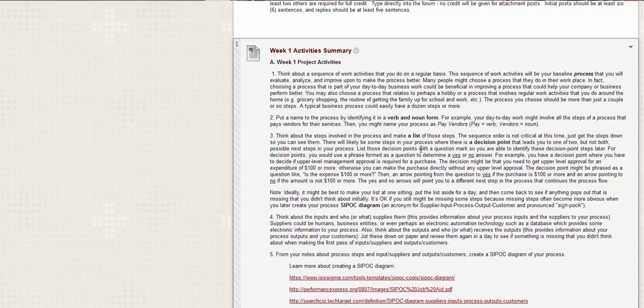So then list those decision points with a question mark so you're able to define them later. You could use a phrase formed as a yes or no answer. For example, you have a decision point where you have to decide if upper level management approval is required for a purchase. The decision might be that you need to get upper level approval for an expenditure of $100 or more. Otherwise, you can make it without any upper level approval. So if you're buying something for $85, you could do it. The decision point might be phrased as a question. Is the expense $100 or more? And then an arrow pointing to yes.